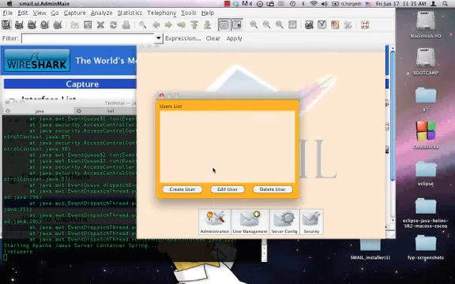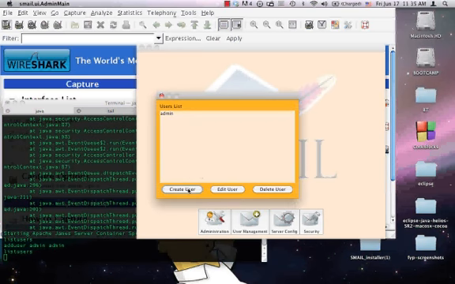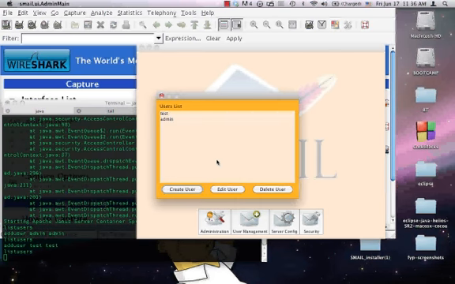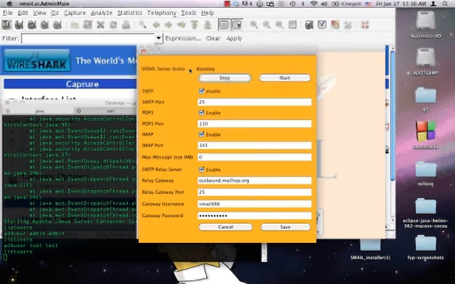User management, we can create a few users here. Let's create an admin user, create another test user. So we have 2 user accounts. So close this box. In server config, it shows the server status is running.